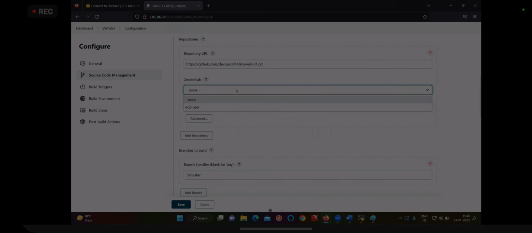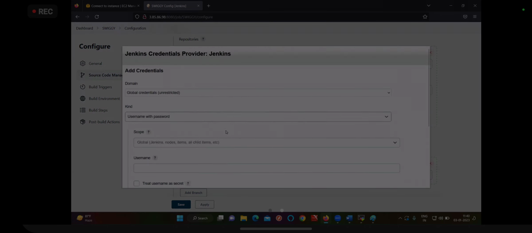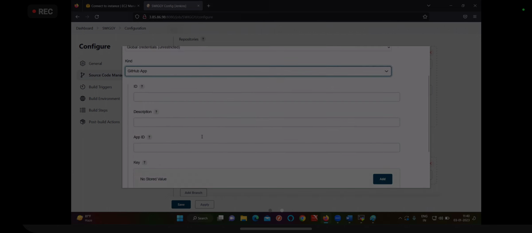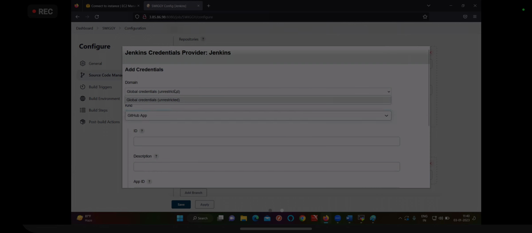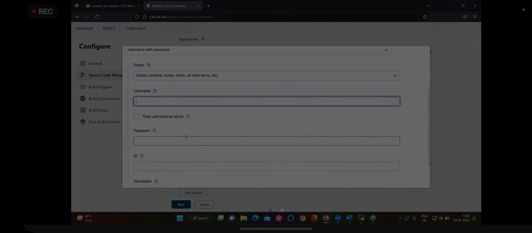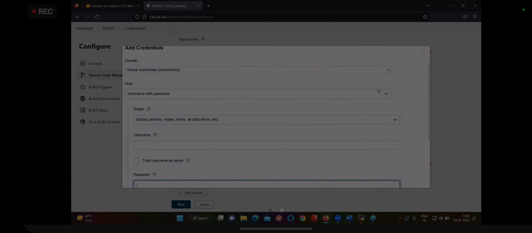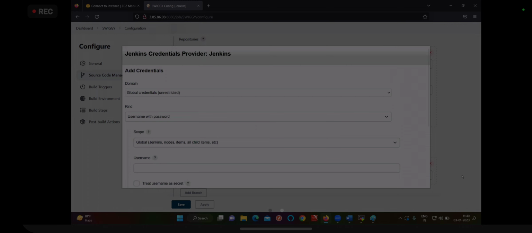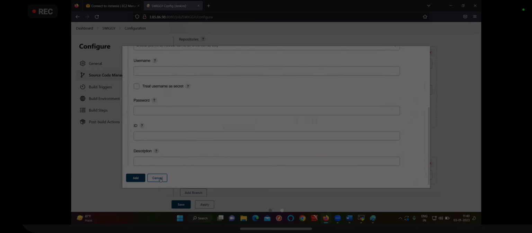That's it. Go to credentials, click on Add Credentials, Jenkins, GitHub. Username with password. If the repository is private, we need to give our GitHub username, and then for the password we need to provide the token. But I have created it public, right? So I don't need all of this. Click on Cancel.